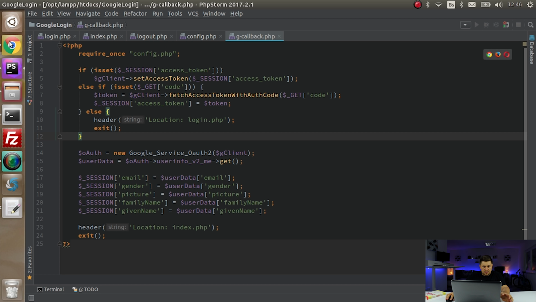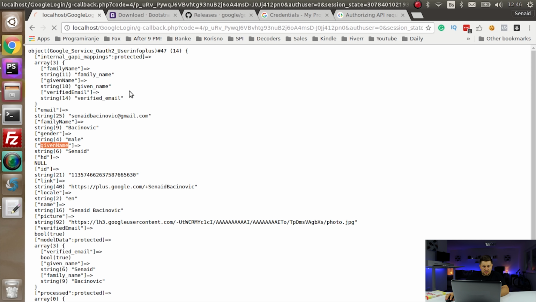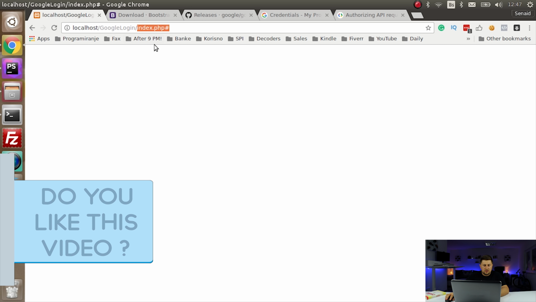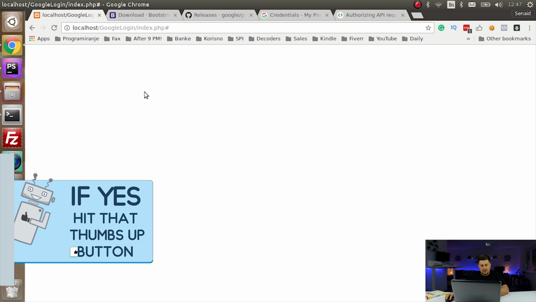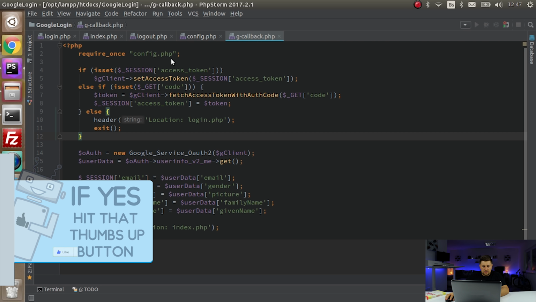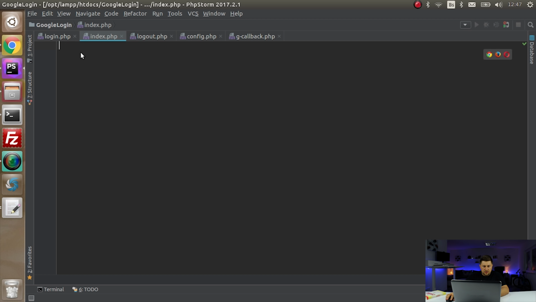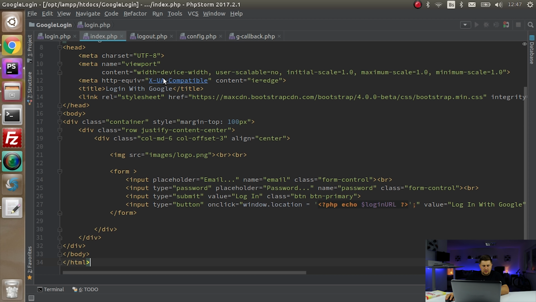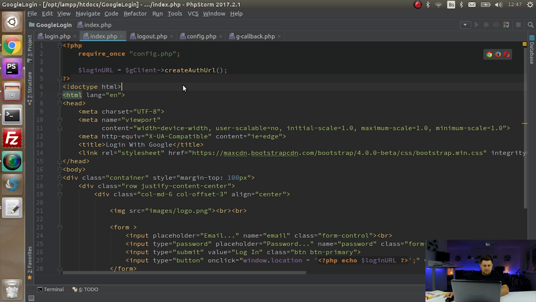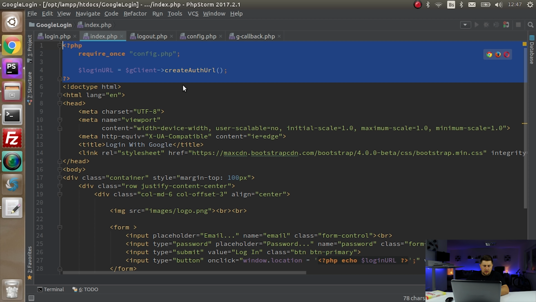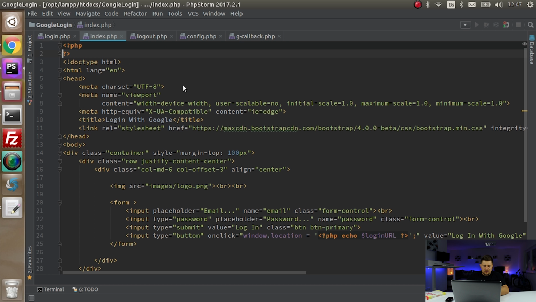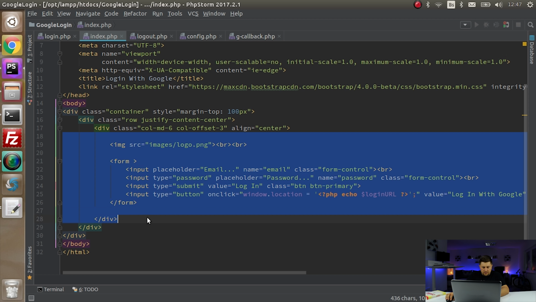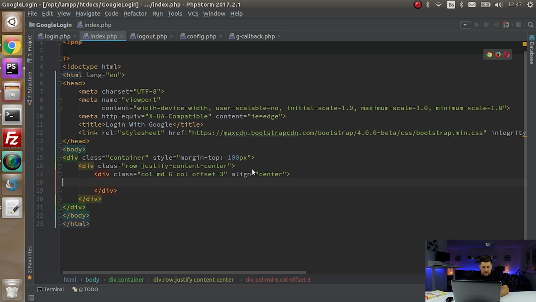Let's make a test. So refresh, and as you can see I have been redirected to index.php, but it is empty because we don't have any code. So I'll go to index.php, and let's say I will just copy this, okay, we will modify this part here, but here we will delete it, and that's it.